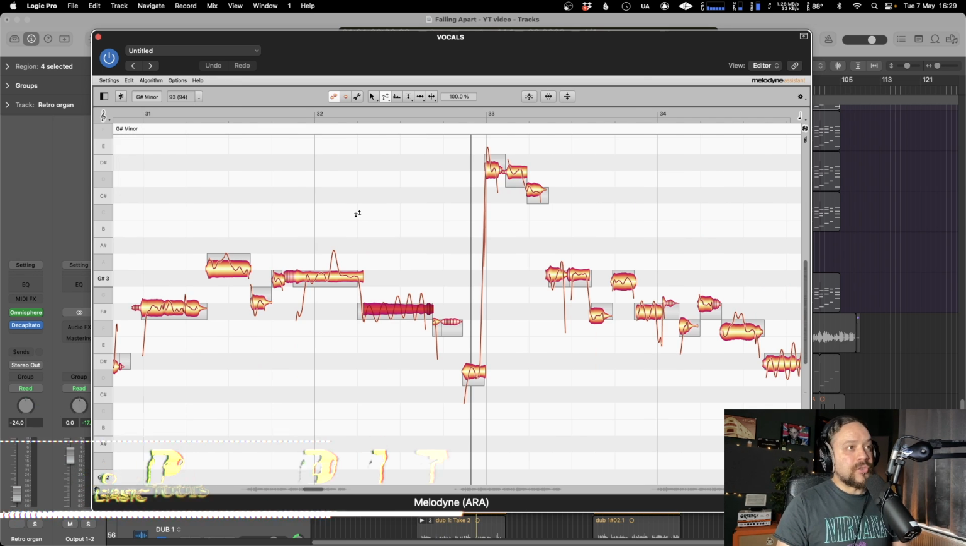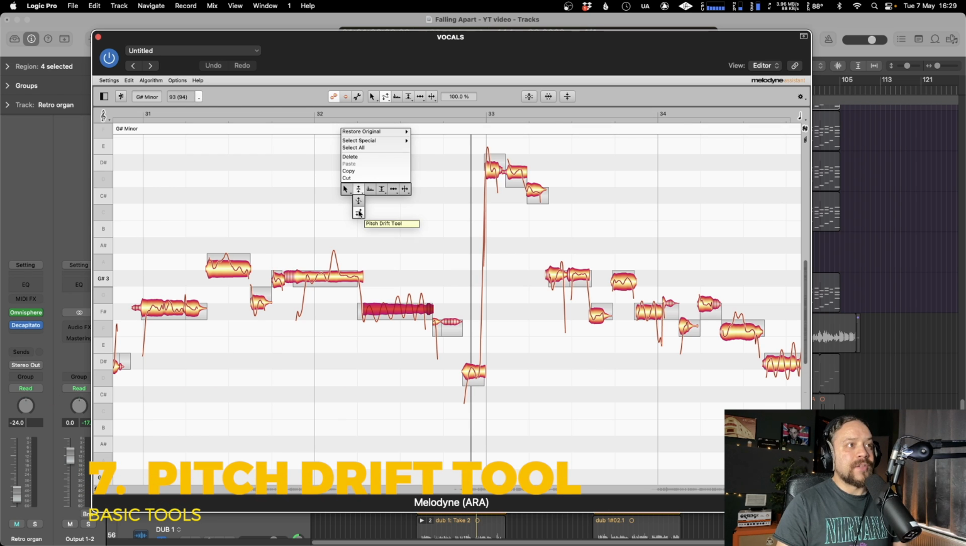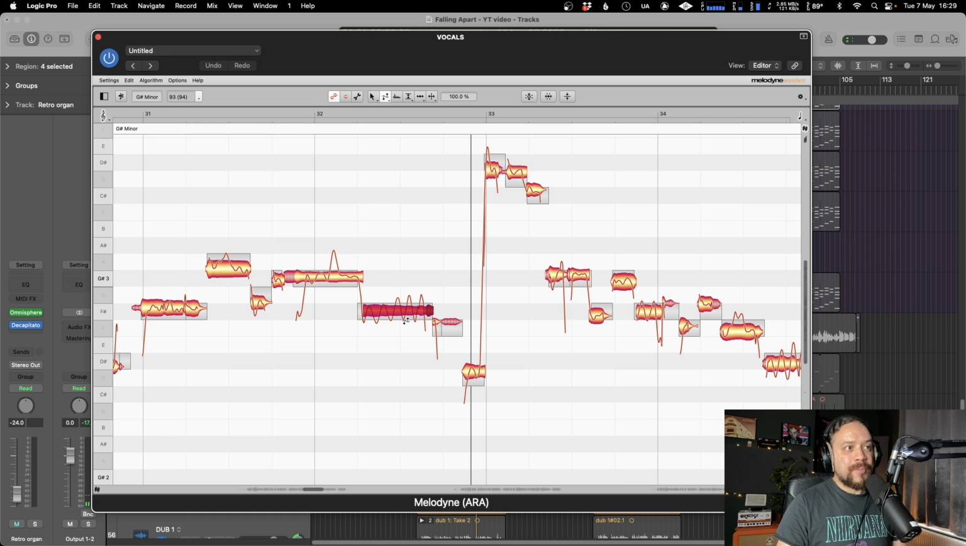Now, the other tool, which is super useful, is pitch drift. And that's this one here. Now, when you have a note like this, for example, as you can see, what's happening, you've got a fair amount of vibrato on there, which we can adjust with the modulation tool. But also, as you can see, it kind of slopes upwards a little bit. It goes a little bit sharp at the end. If you ever listen to it, you'll hear that vocal actually drift up somewhat.